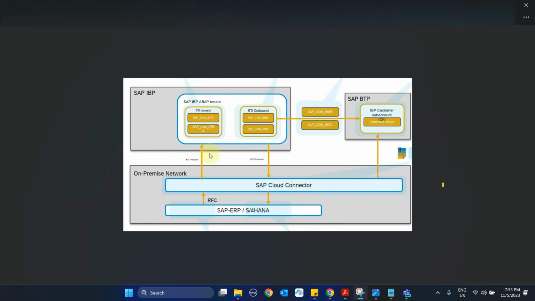Now the third or the final part, the next video, will cover the last piece of the puzzle, which is creating the outbound integration from IBP to the on-premise system, wherein we will see how to create those communication arrangements, how to create a communication user in the ERP or ECC system, and then how we can leverage that user ID in those communication systems to enable the RTI outbound. So that's all what I wanted to cover in my video.